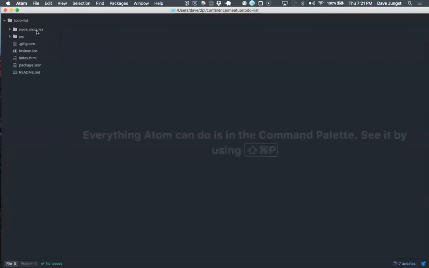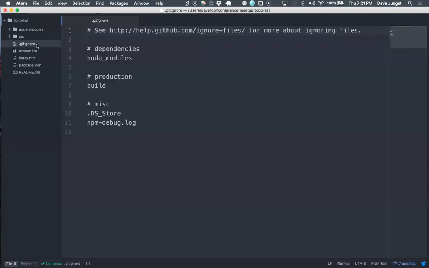Okay, so we have obviously our node modules package. These are libraries that you don't want to touch. These are just dependencies that the app needs to run. Then we have a gitignore file, which just ignores common things like npm debug log, the build, node modules, things that you wouldn't want to push to GitHub. So it takes care of all of that for you.